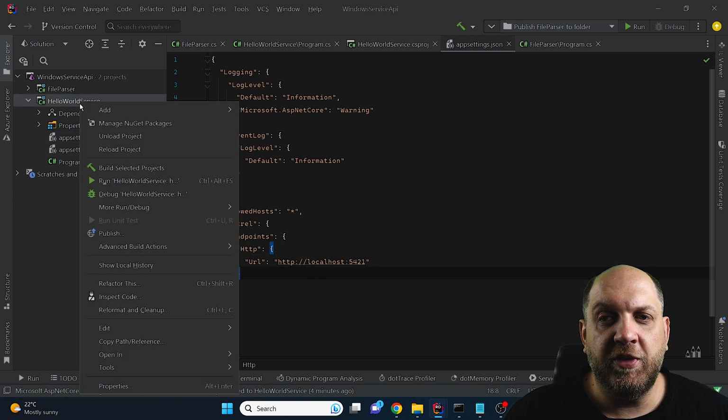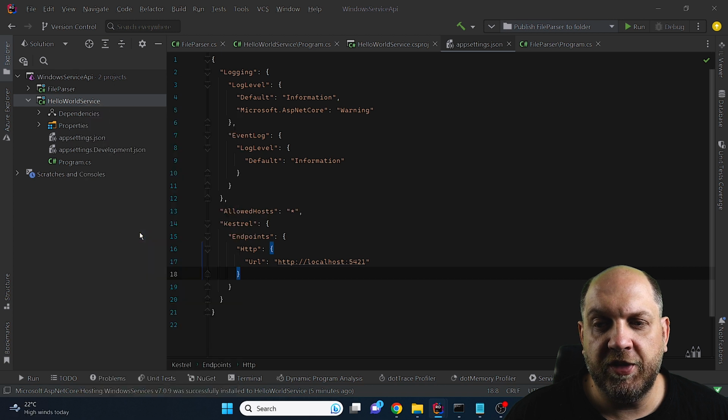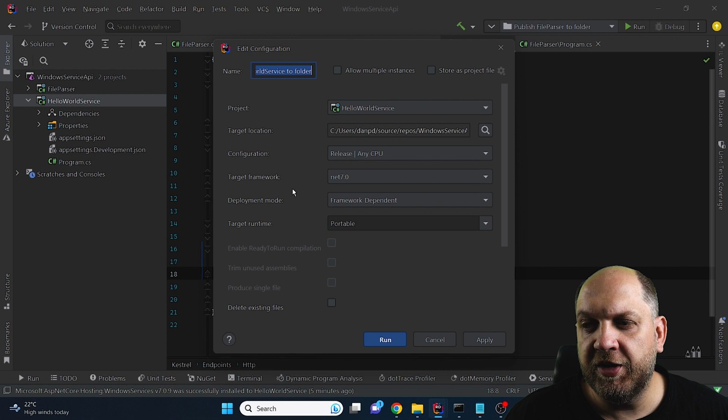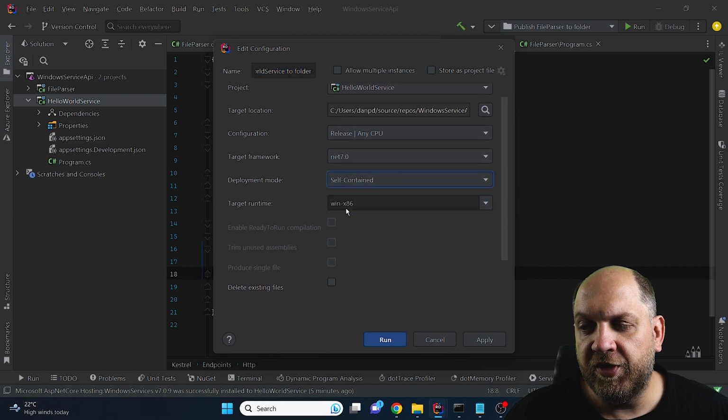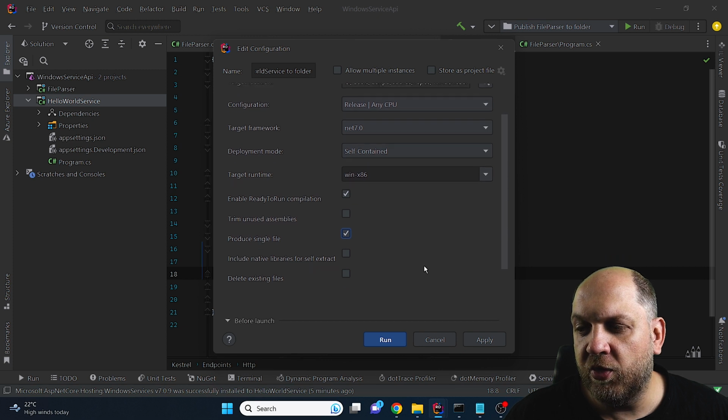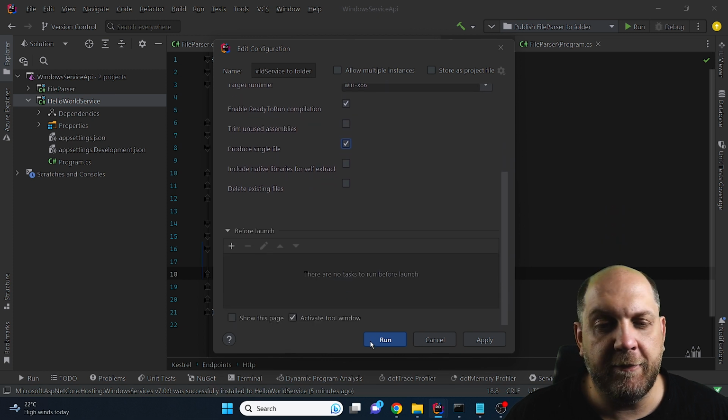So we don't want to have this complexity right now, so we'll keep just simple HTTP traffic here. So now that we have everything configured, we can once again go here on publish, and we'll once again choose local folder, and we'll use the exact same configurations. So I will use self-contained deployment, enable ready to run compilation, and I will also enable produce single file. And then we should be good to go, and we can simply run everything and make it publish.